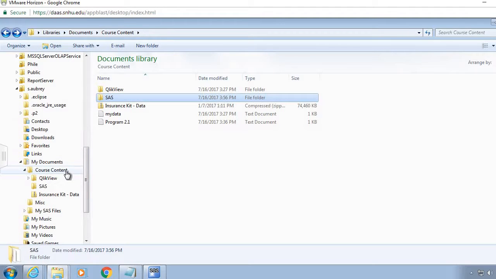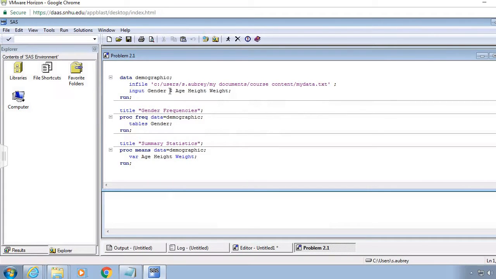And then if you created a folder called Course Content, or a folder called SAS, or wherever you put it, mine is just in Course Content. There's my data set called My Data. So the libraries is the C users SRE portion, then documents, course content. So let's look at my path. In file, C users SRE my documents course content and mydata.txt.